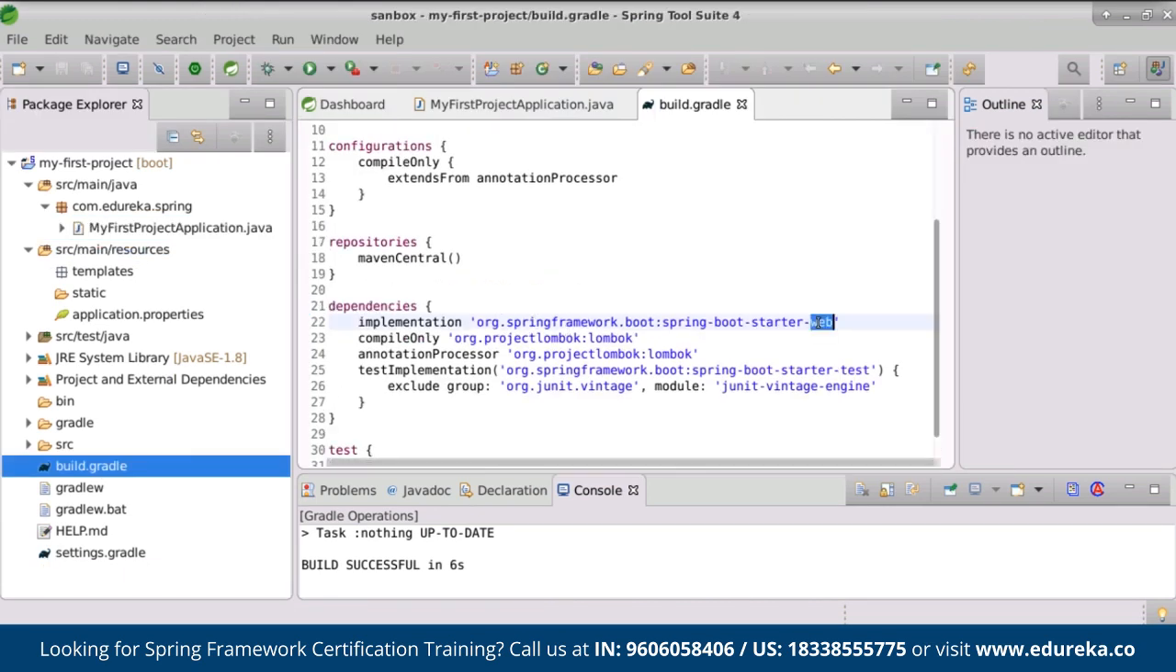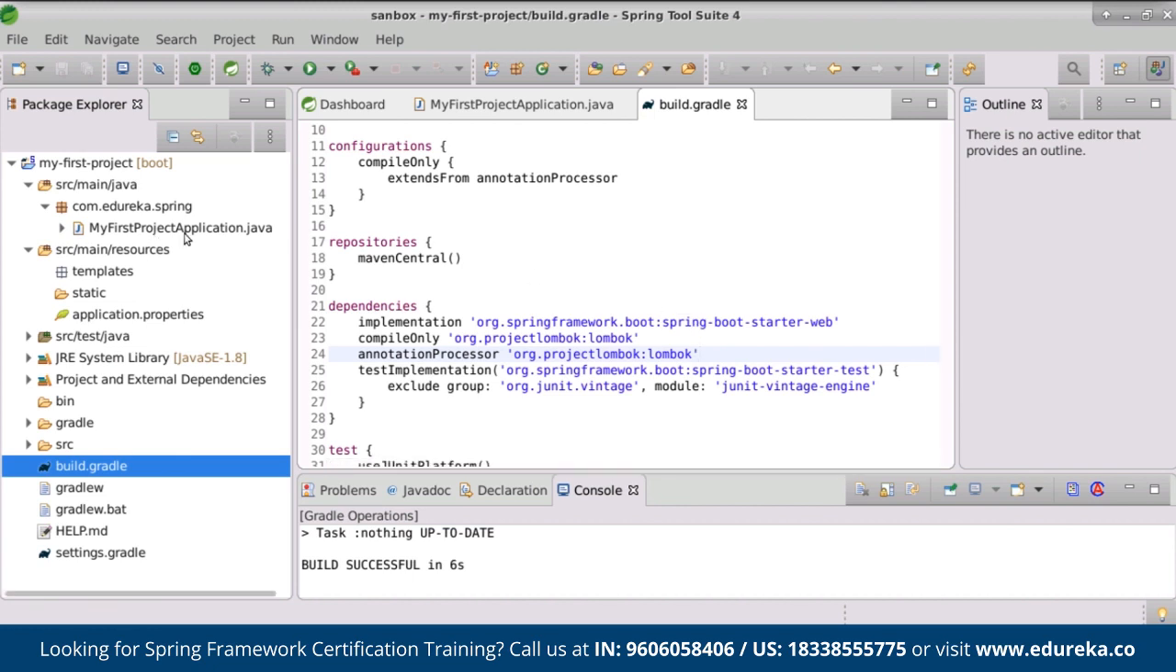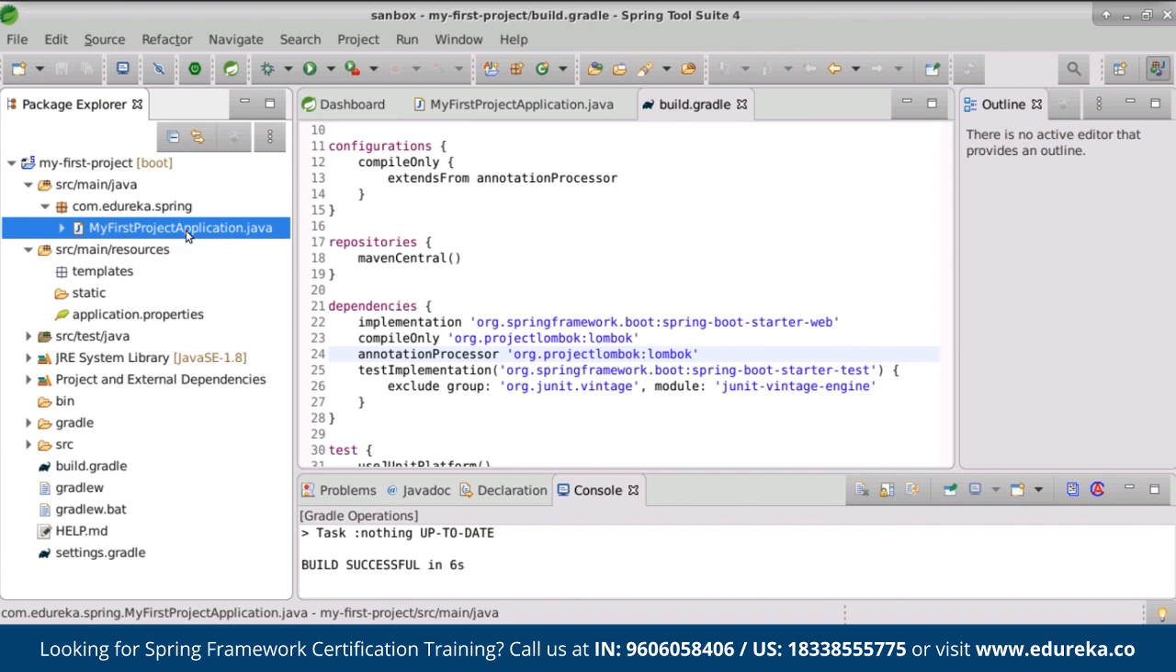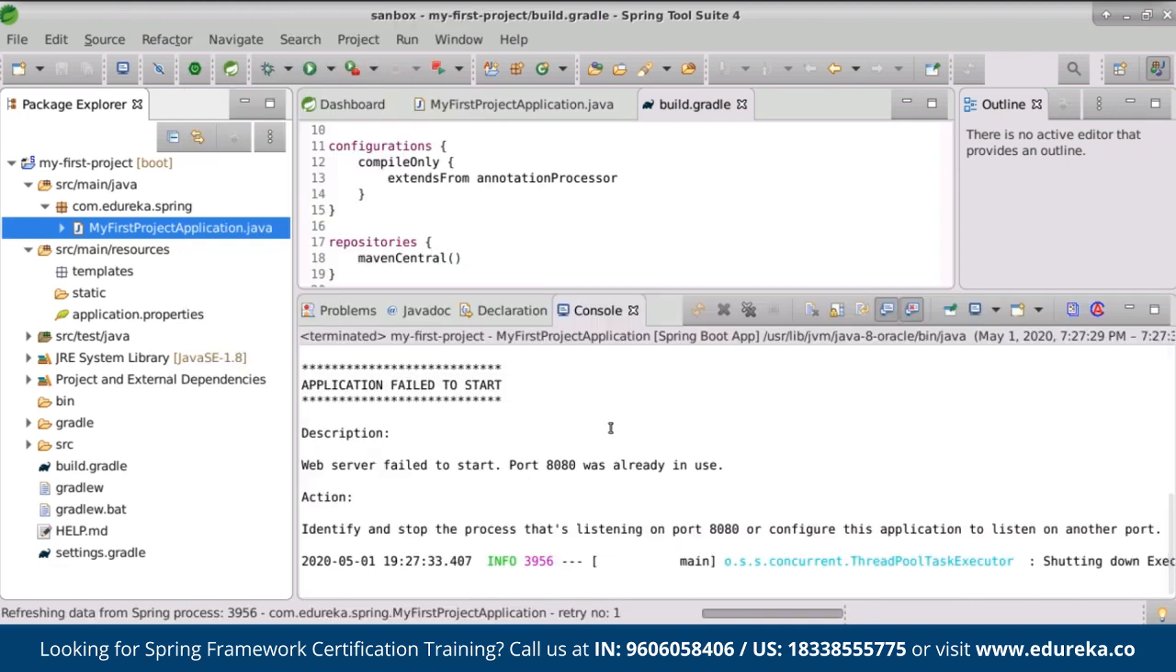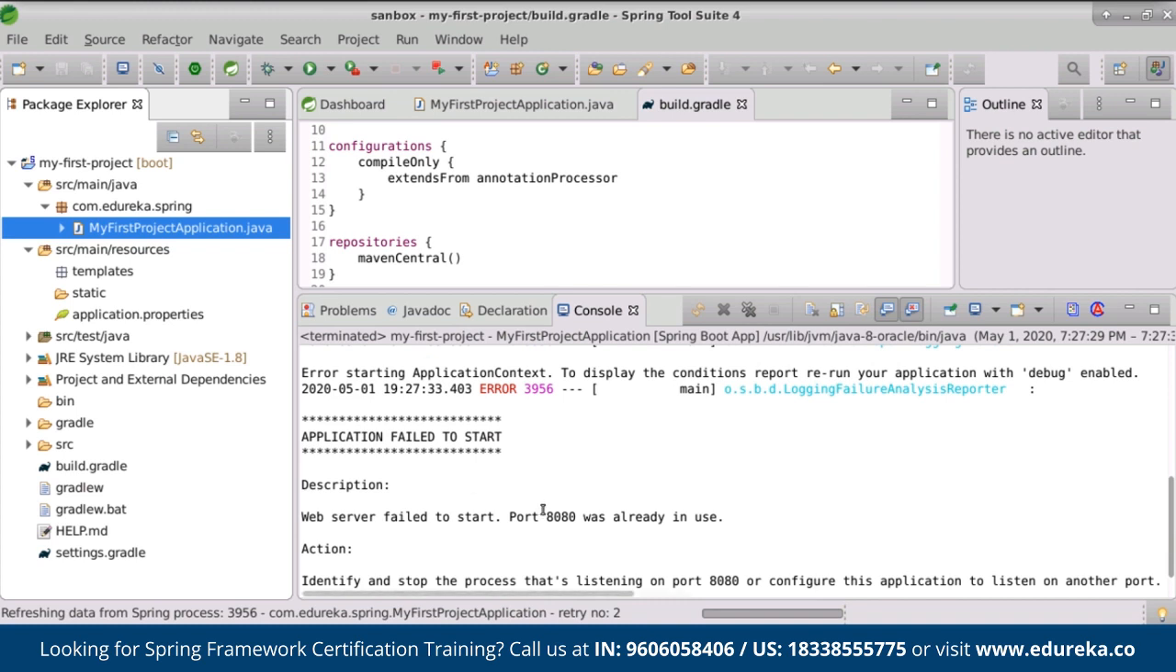So we have chosen web and we have chosen Lombok, right? And I'll tell you what Lombok is in a while, but these are the two dependencies which we are going to use in our application. Now to ascertain that my setup is all good, say right click and run as Spring Boot app. So this has failed. Look at it, right? It is saying that port number 8080 is already in use.